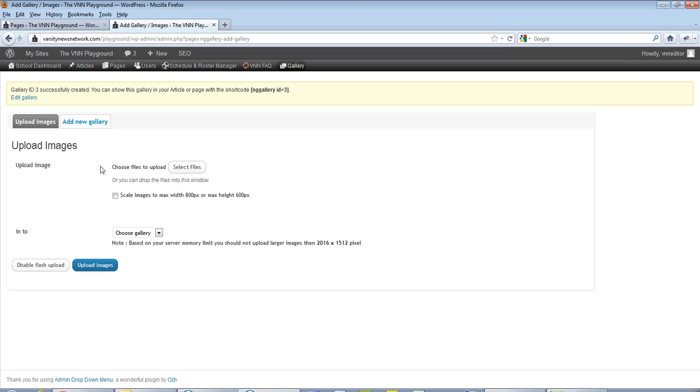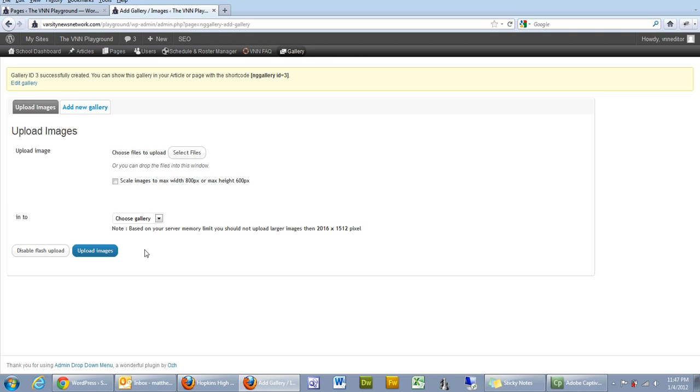Now the gallery is created. After we do that, it takes us to a window where we can go ahead and pick files that we want to upload to this gallery. First thing I want to do though is choose the gallery that I want the images that I'm going to upload to have it placed into, which is the All-Star Game gallery. If we had more than one gallery in here, you would obviously pick from the list here.